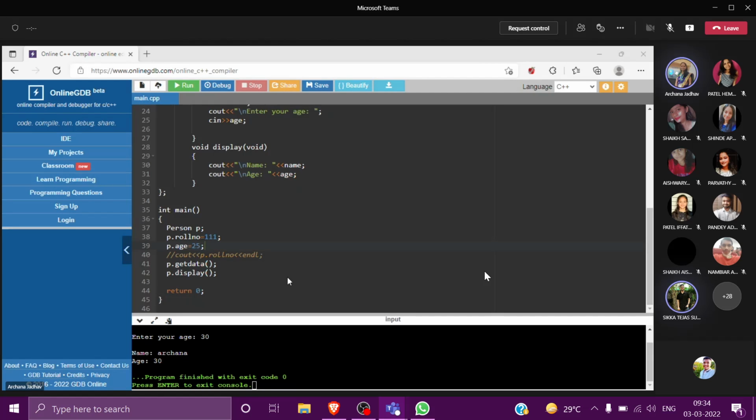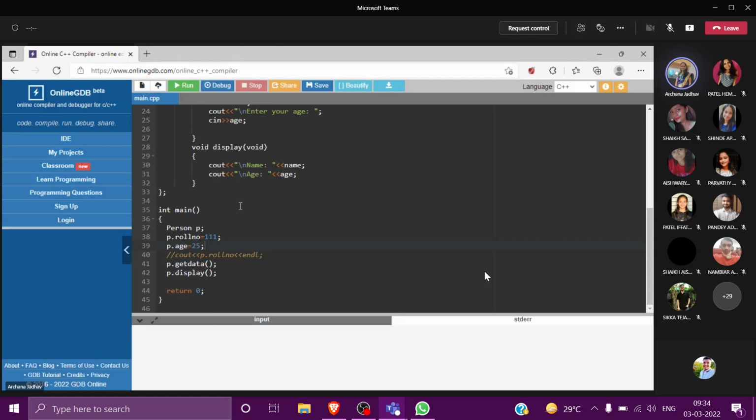Will it get executed, students? Why? It is private. Yes, it is private and it will give you an error. So public members can be accessed outside the class, but private members cannot be accessed even if you are using it with the object of the class.